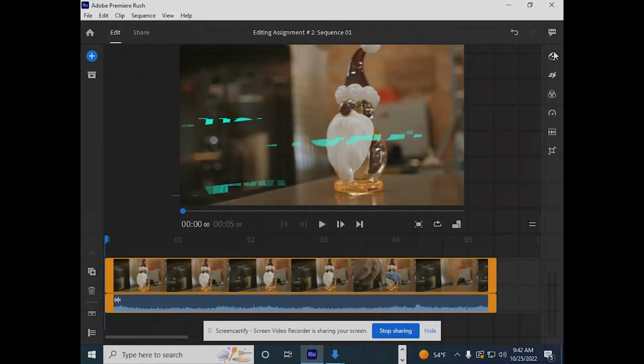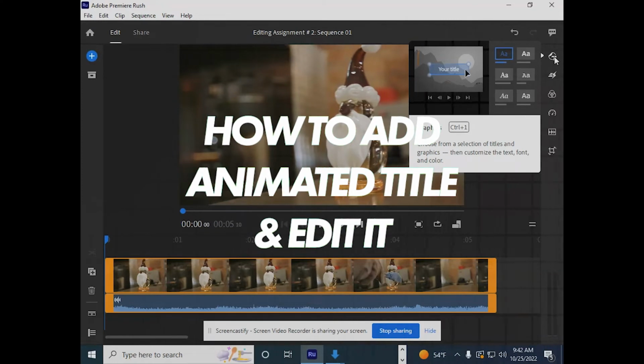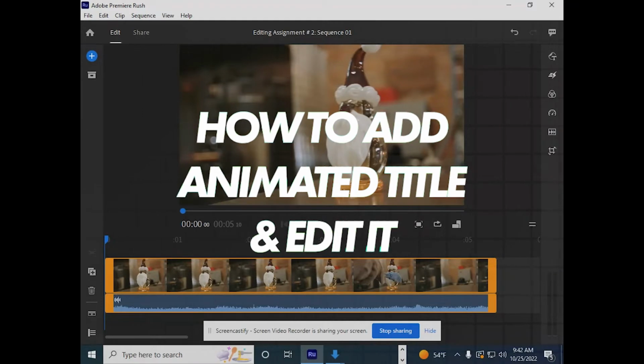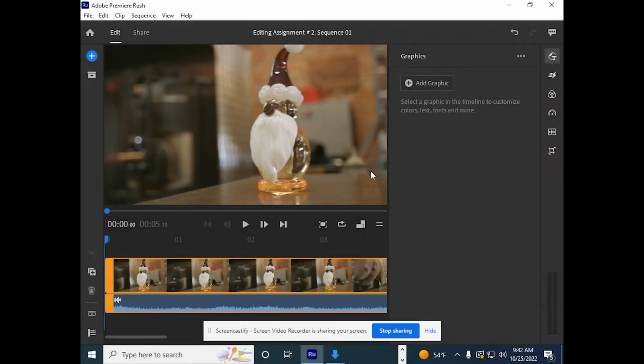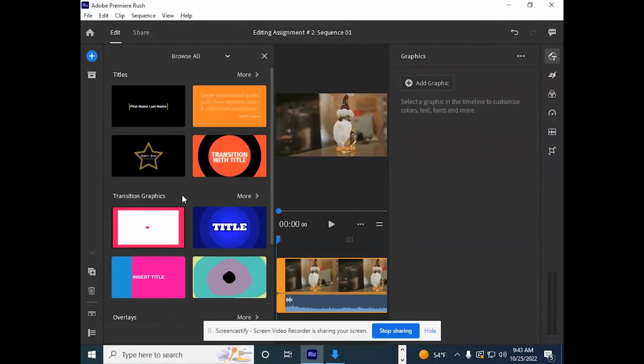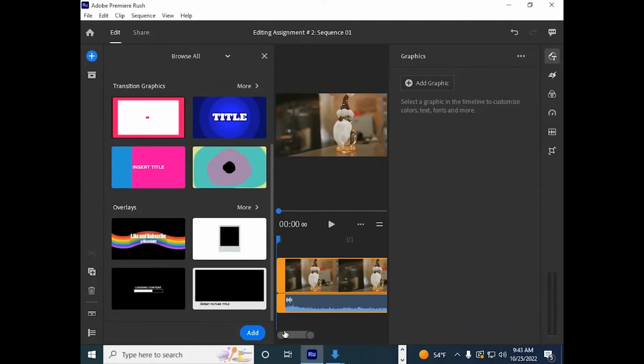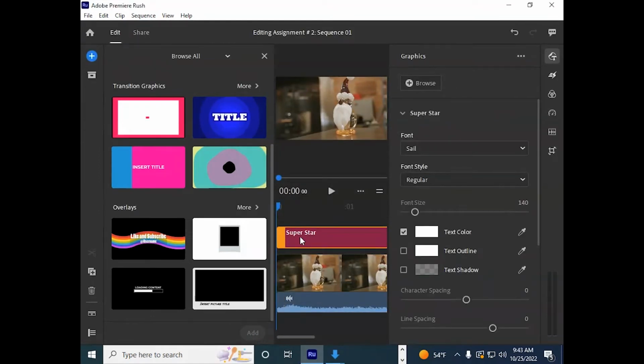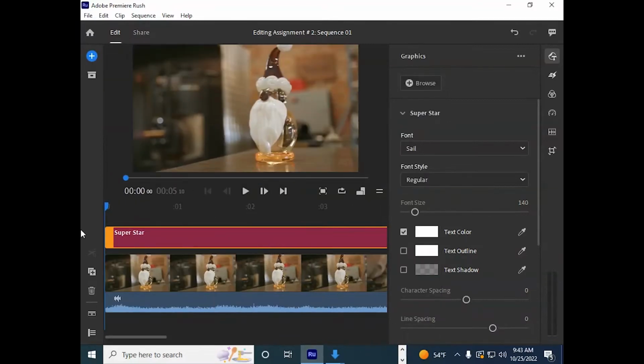So the very first thing we're going to do is add a title. So I could click on this, or I could hit Control 1 on my keyboard, and this menu is going to automatically come up. I'm going to click Add Graphic, and there are a ton that I can choose from, but for the sake of this example, I'm going to choose this one that says Superstar. So all I do is click on it. It is outlined in blue. I come down here, and there is a button that I push called Add, and it will automatically add it to my timeline. So I'm going to exit out of that so I can see.